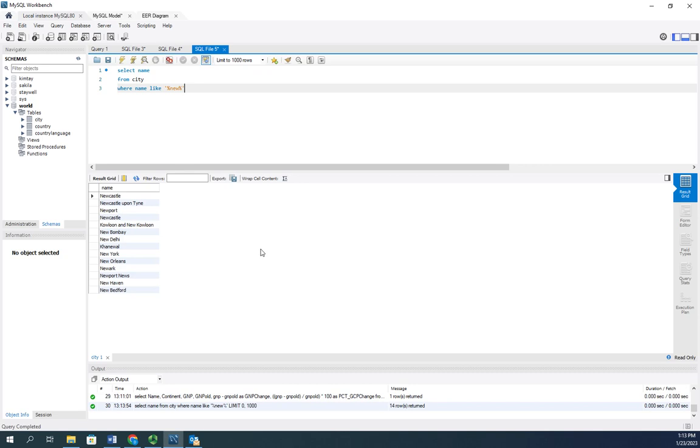So I execute and we come up with Newcastle, Newcastle upon Tyne, Newport, Newcastle, Kowloon and New Kowloon, New Bombay, New Delhi. Okay, here's one. It has N-E-W right in the middle of the letters. New York, New Orleans, Newark.